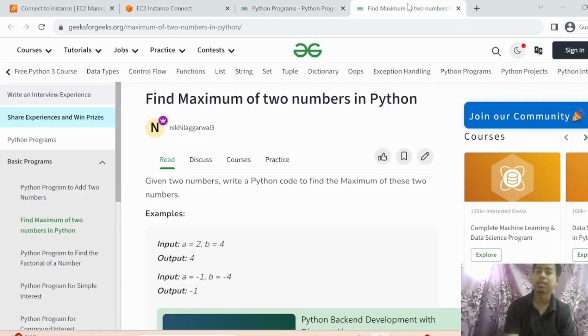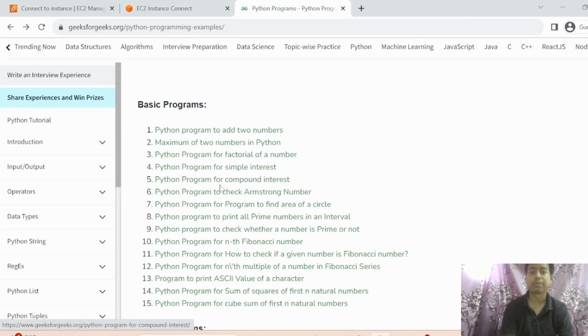As easy as it gets, right? So these are the maximum of two numbers.